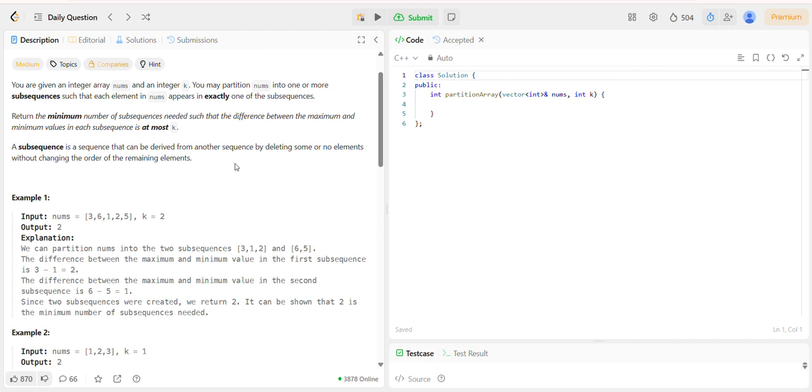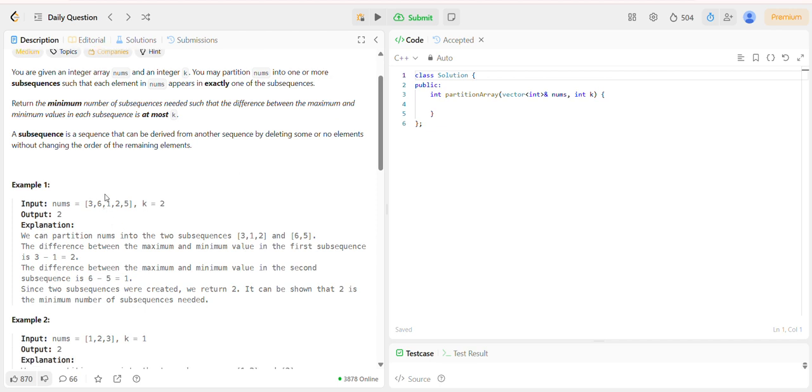I need to divide these nums into subsequences. After dividing them, if I am allotting this 2 to subsequence 1, I should not allocate this 2 to any other subsequence. A number can go into only one subsequence. And the maximum and minimum value in that particular subsequence should be less than or equal to k. So basically this is a straightforward problem.